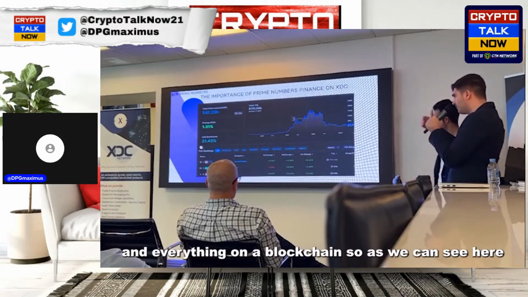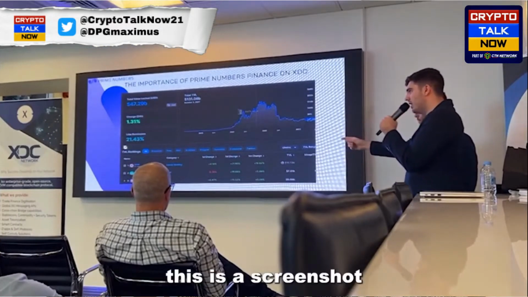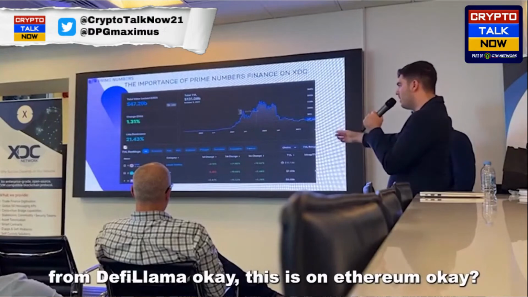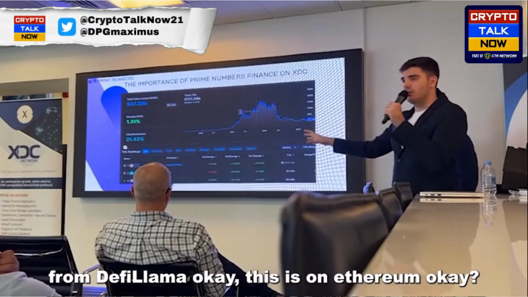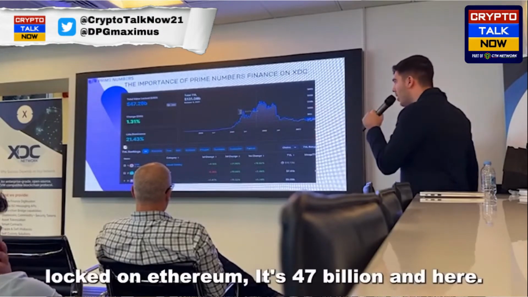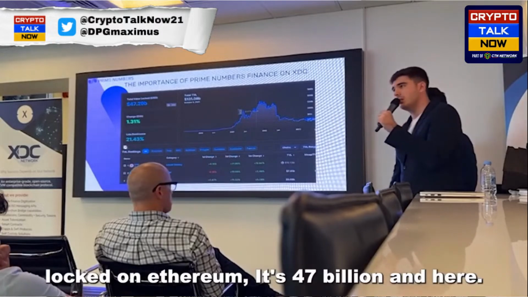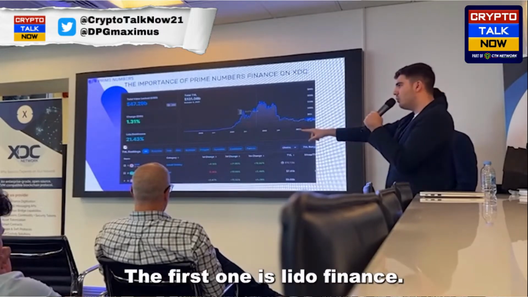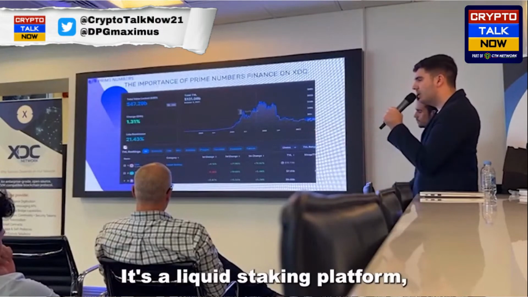Okay. So as we can see here, this is a screenshot from DeFi Llama. This is on Ethereum. The total value locked right now on Ethereum is 47 billion. And here, the first one is Lido Finance. It's a liquid staking platform.